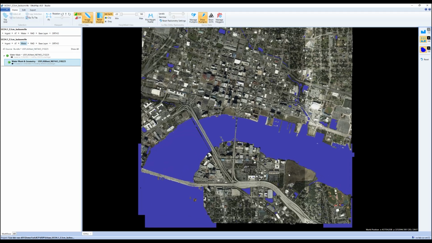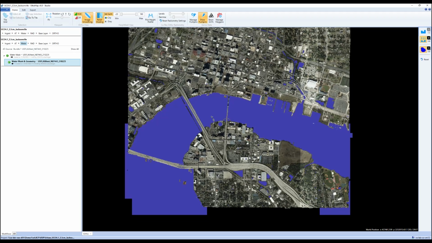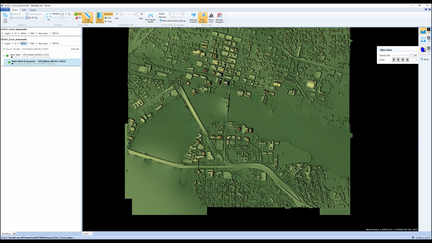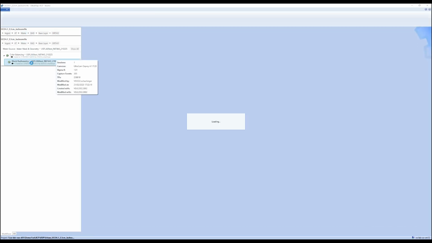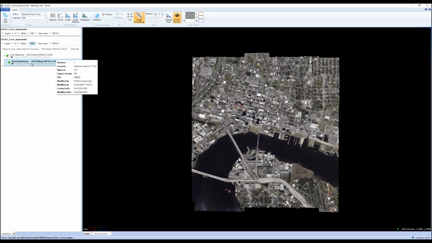And here we see the water mask as it was captured or detected automatically by the software. Also here, very successful automated classification of the data. Then based on that water mask, the DSM was derived, and that DSM was used to do the color balancing. So here's the result of the automated color balancing.